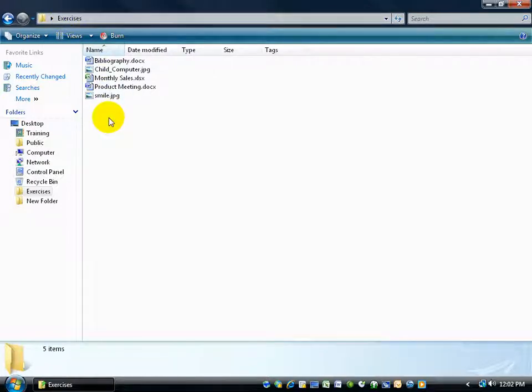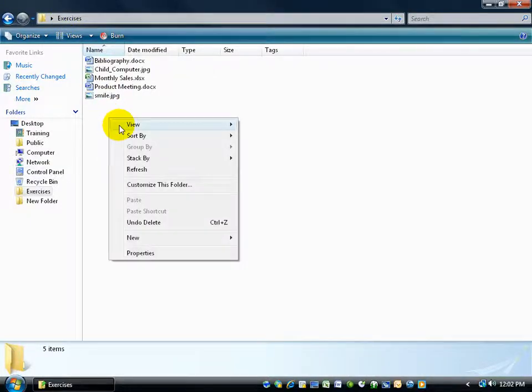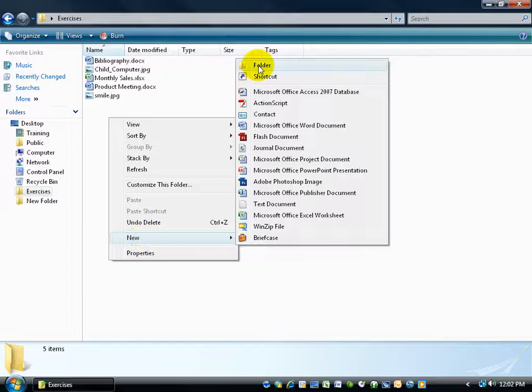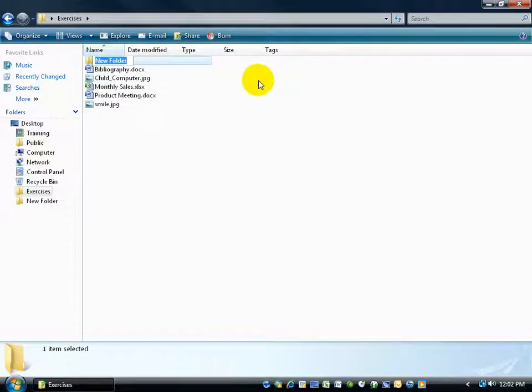If I had another folder in here, if I right click and go down to new and create a new folder, the moment I left click on new folder, it opens up and gives me an opportunity to give it a name. You see how it's shaded there? If I just click off in a blank area, it's going to accept new folder as the name. Well, I don't want to accept it as a new name. I'll just type in something else and then hit enter on the keyboard and it accepts that name.